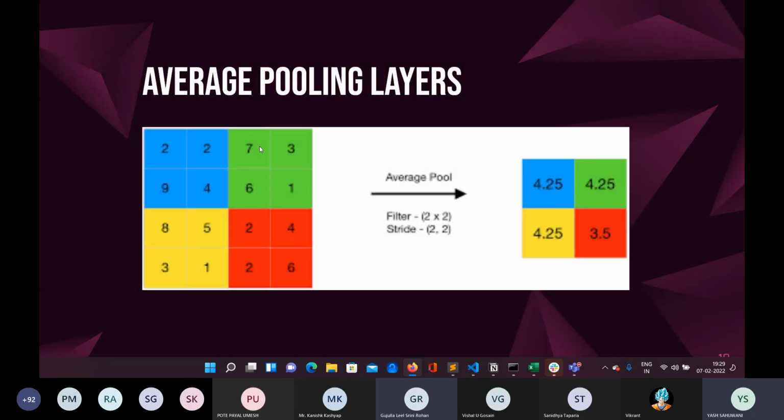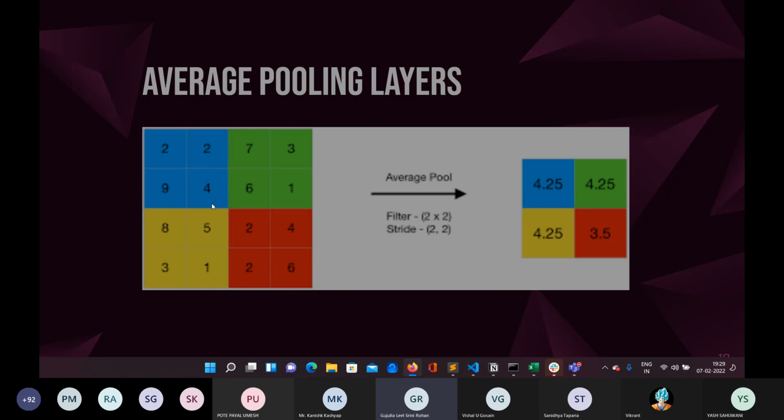Then moving on to average pooling. So the same thing. Instead of taking the max, I take the average. So 2 plus 2 is 4, 4 plus 4 is 8, 8 plus 9 is 17. 17 divided by 4 is 4.25. So that is what it does. It takes the average across each square.